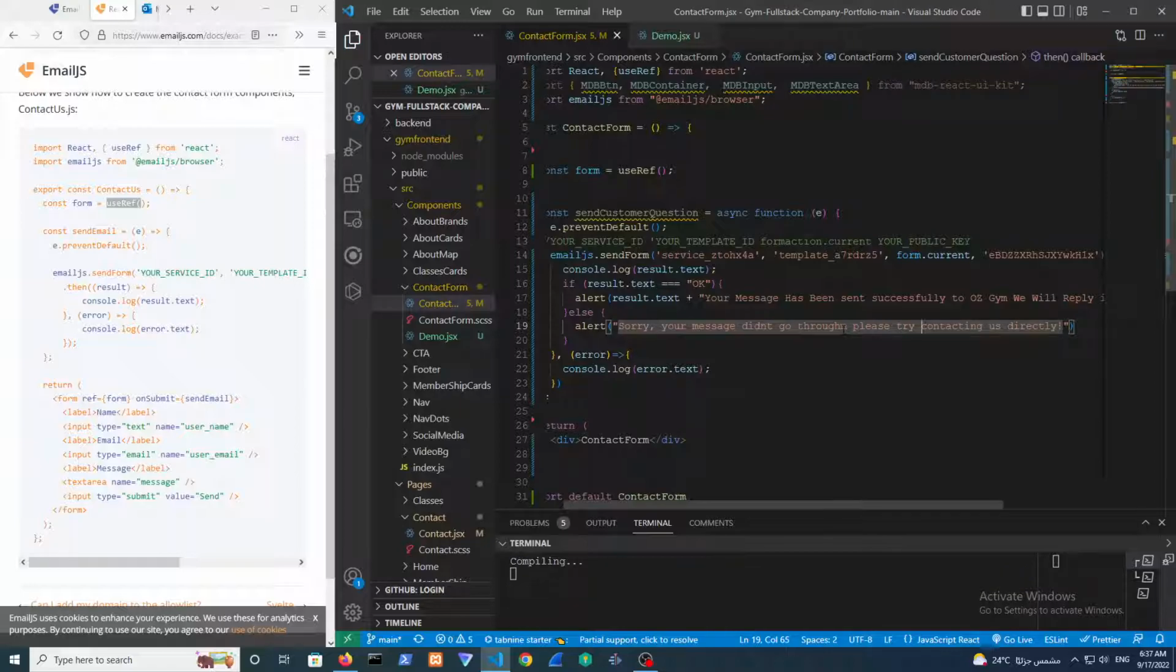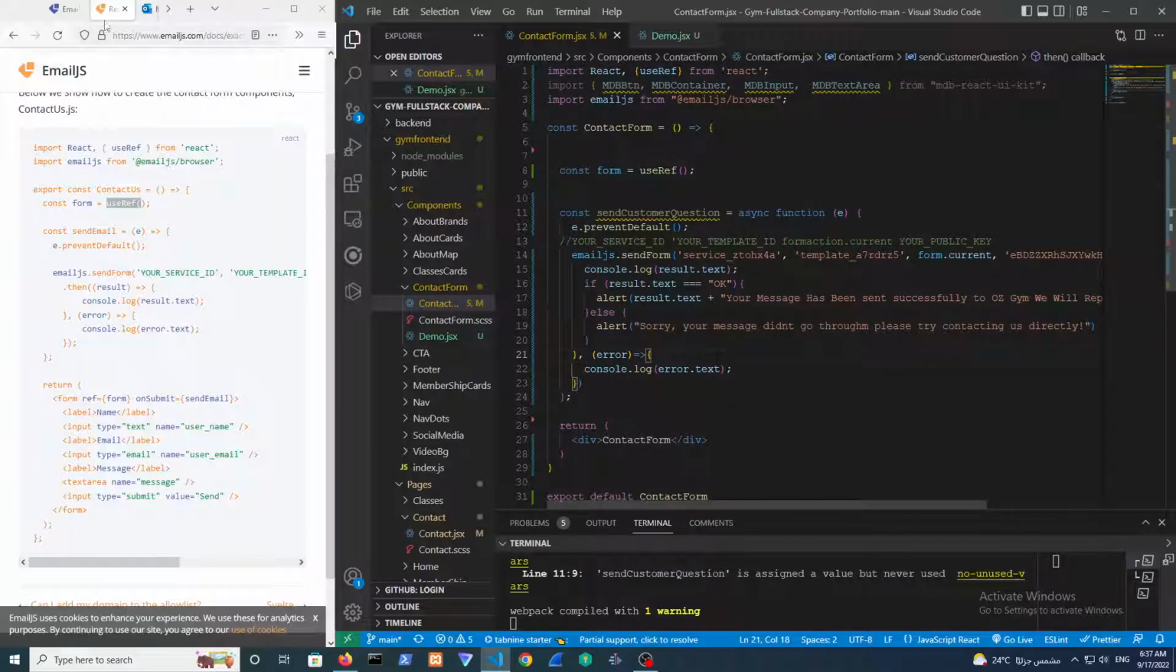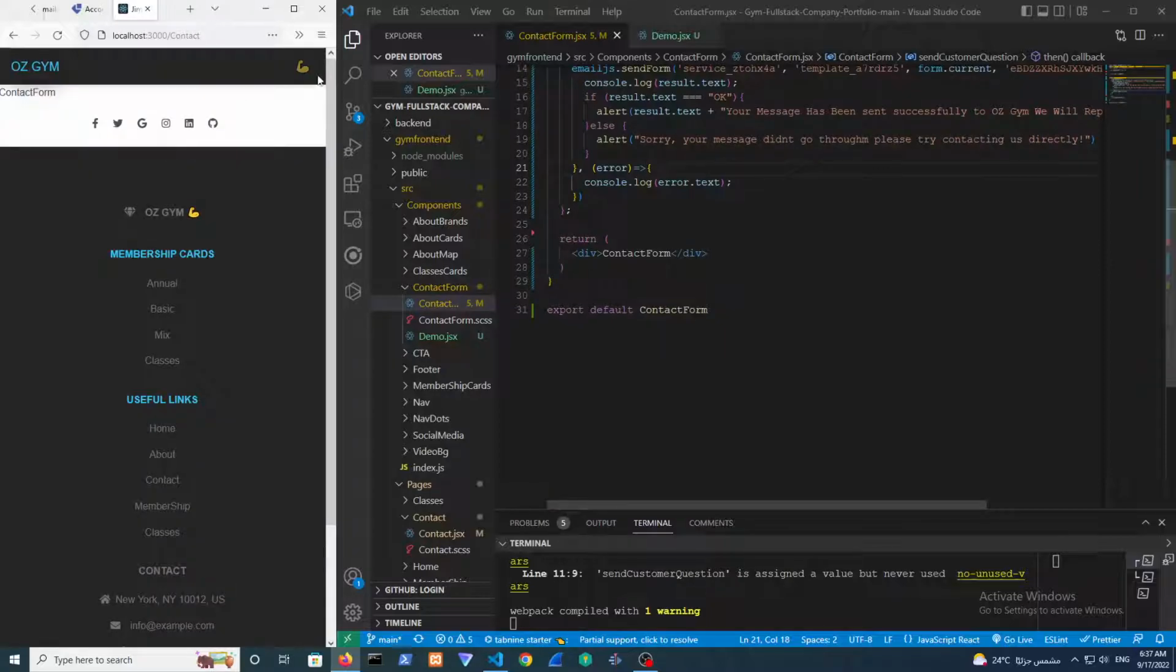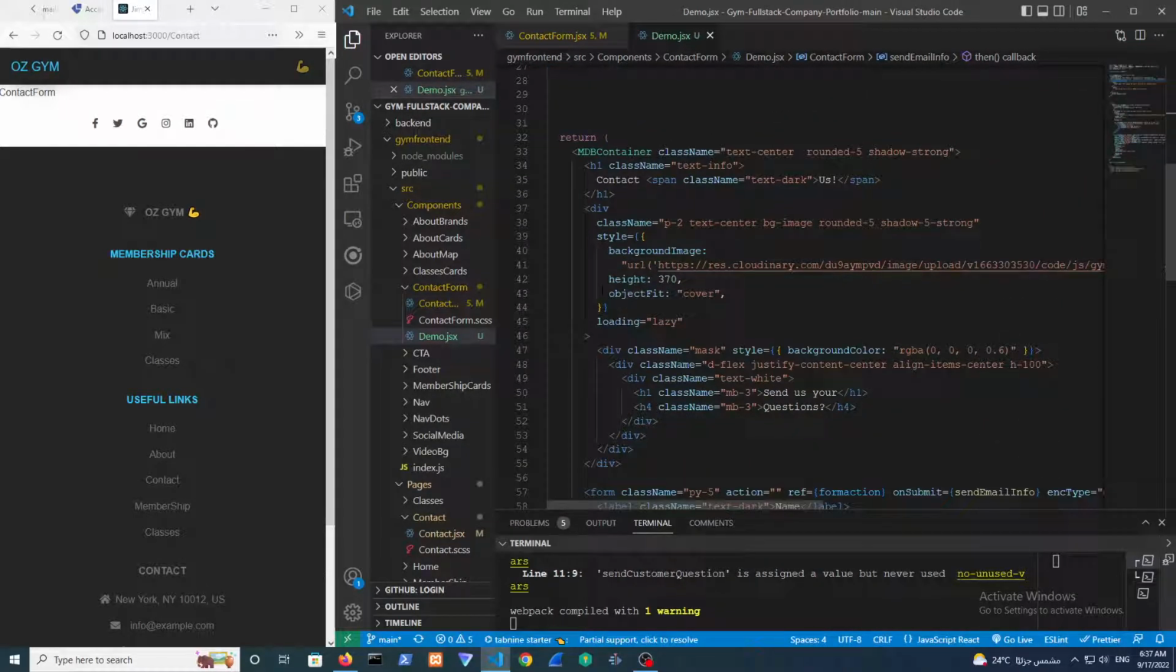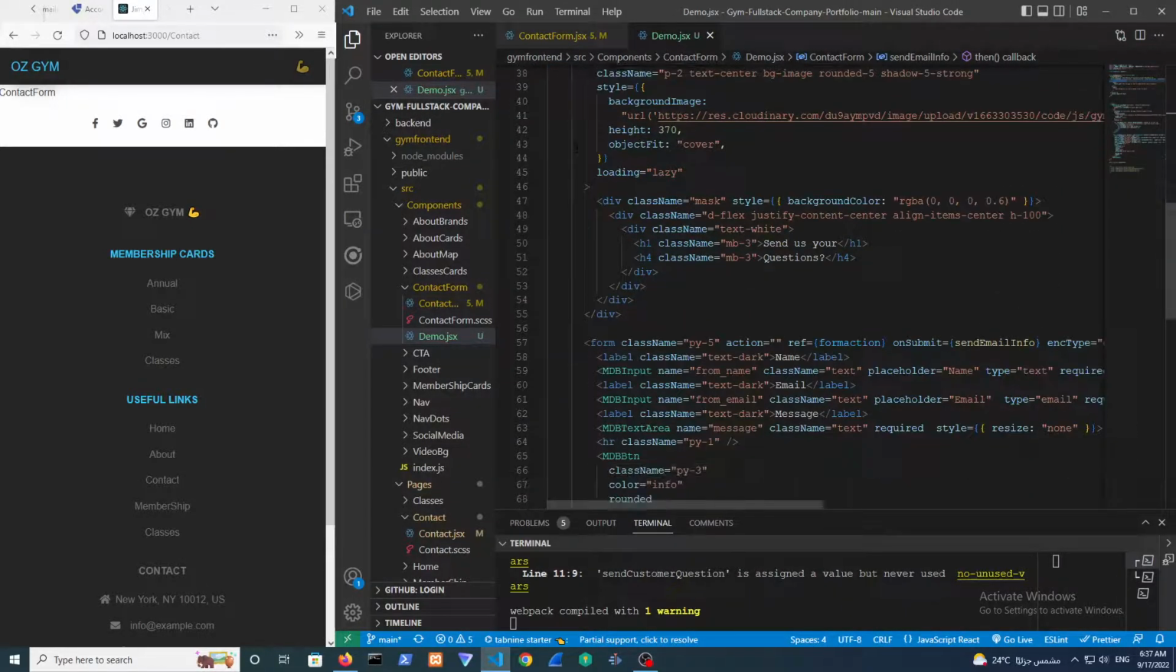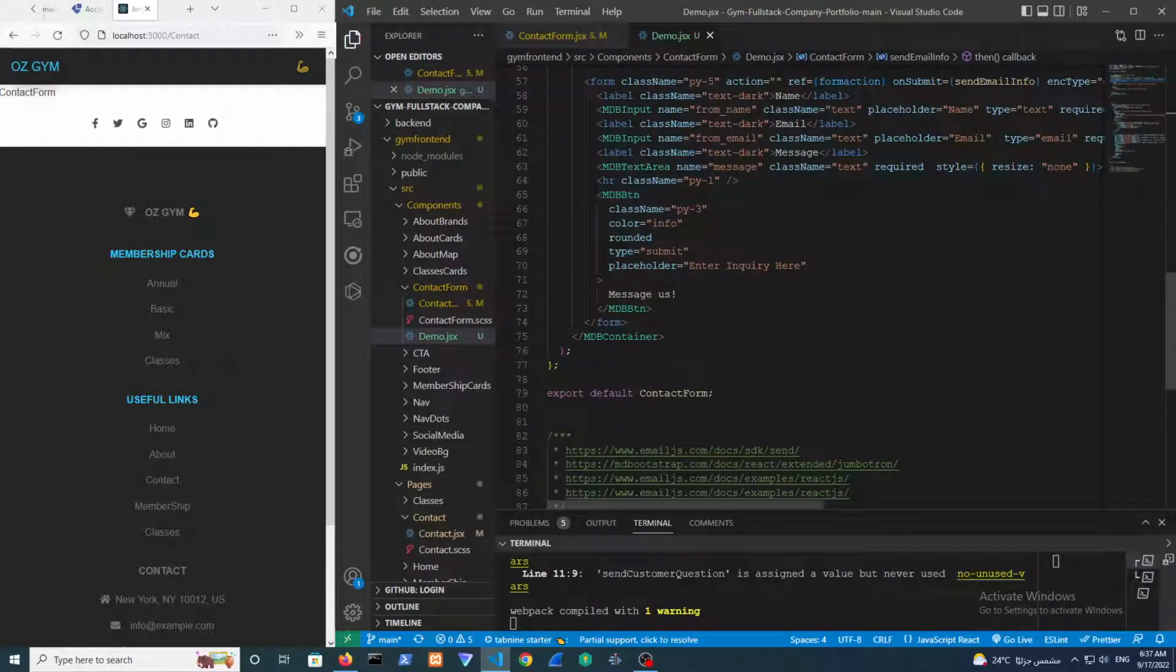Please try contact us. All right, so else we're just going to alert the user that that did not work. Okay, so let me go into the contact form right now. We don't have anything in the GUI right now, so actually, I'm not going to waste your time by doing the GUI, but I'm going to explain what I did in the GUI, by the way, okay?